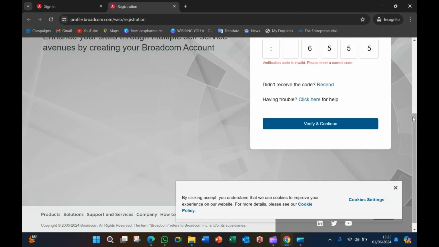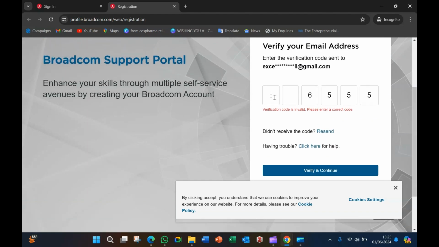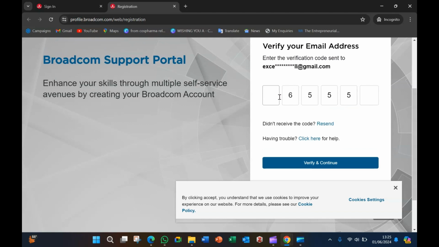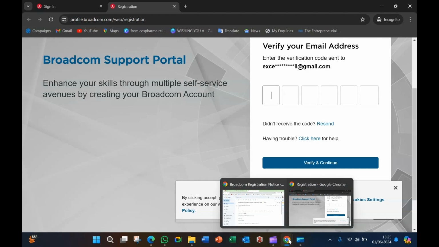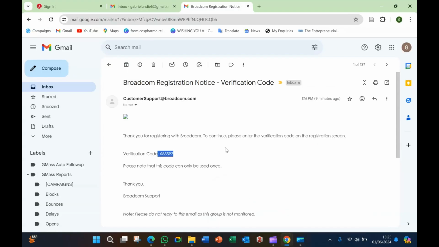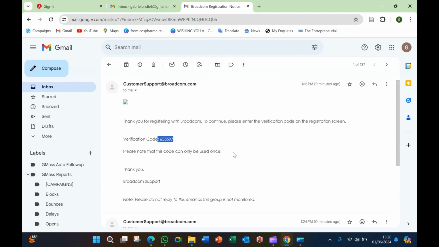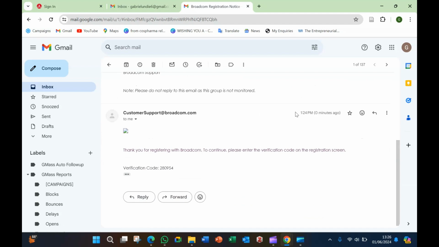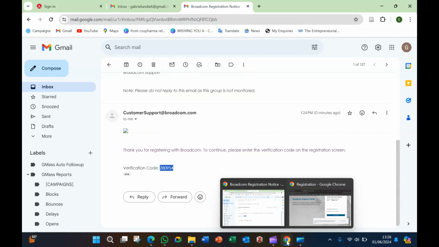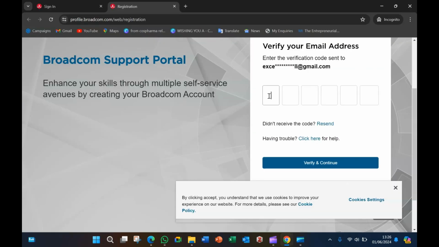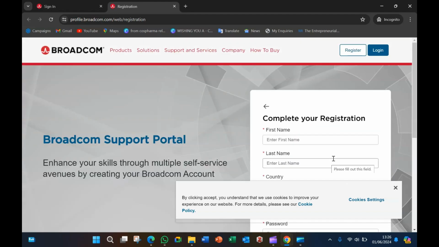Verification is invalid. It seems like, okay. Let us see. Let us confirm again. Let us check the email again. 0 minutes ago. This one, okay, 9 minutes ago. This should be it. Let us check this one. It seems like I've done it 2 times. Okay. Return back to our browser. Okay. There we do. Good.